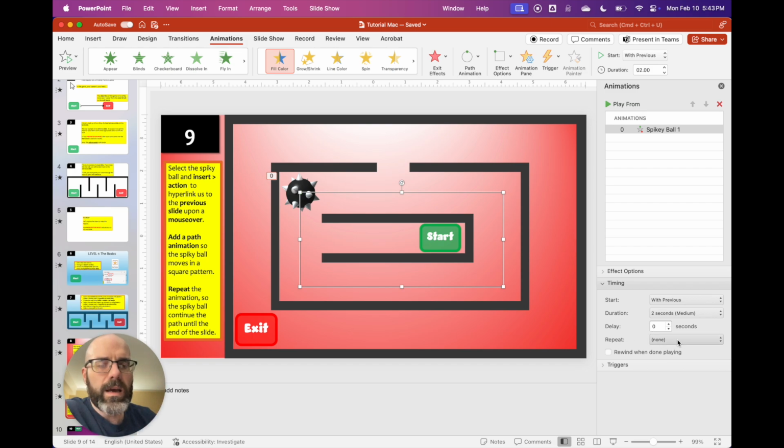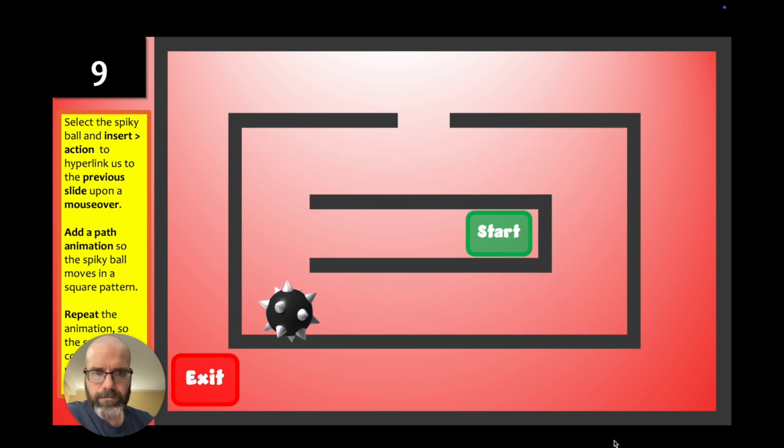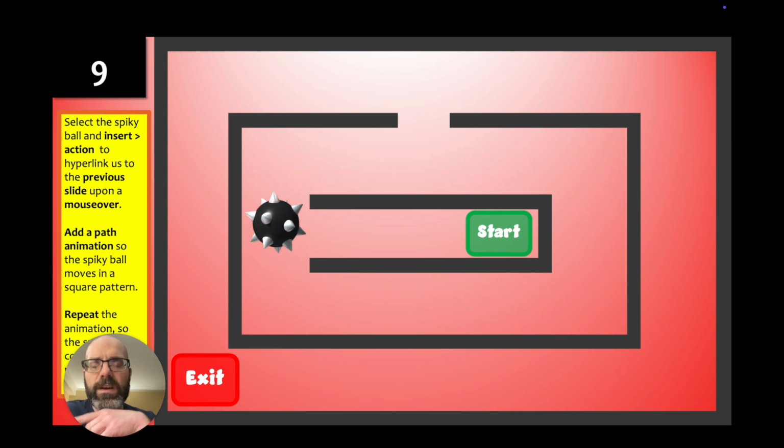But this one, we want to look specifically here under repeat. I want this ball to travel around this shape again and again and again. So I'm going to go to until end of slide. That will repeat permanently till I move to another slide. Now let's run our slideshow and just see what the animation's doing. There it goes. You can see the spiky ball is moving, and that animation repeats.